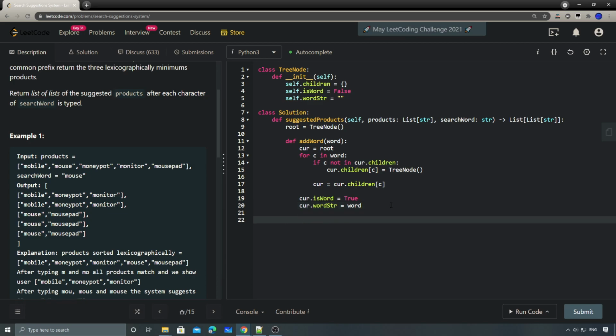So we have a search word. For search word, all we need is a prefix, right? So we have a prefix. The first thing we need to do is that the current is also, we start from the root, right?